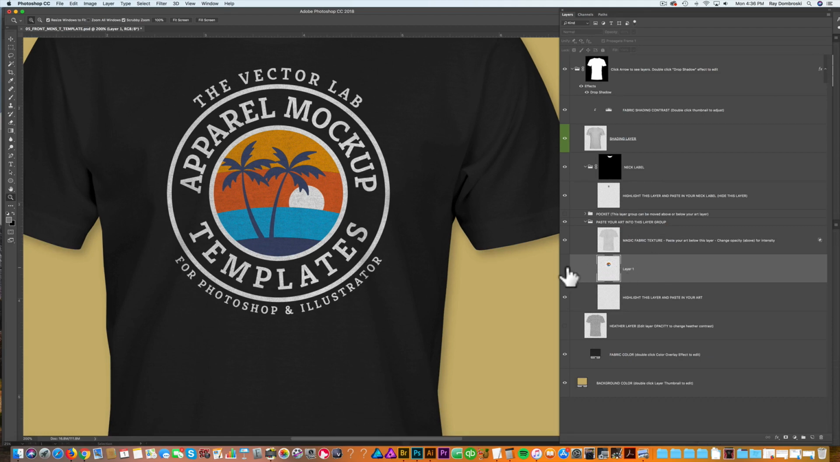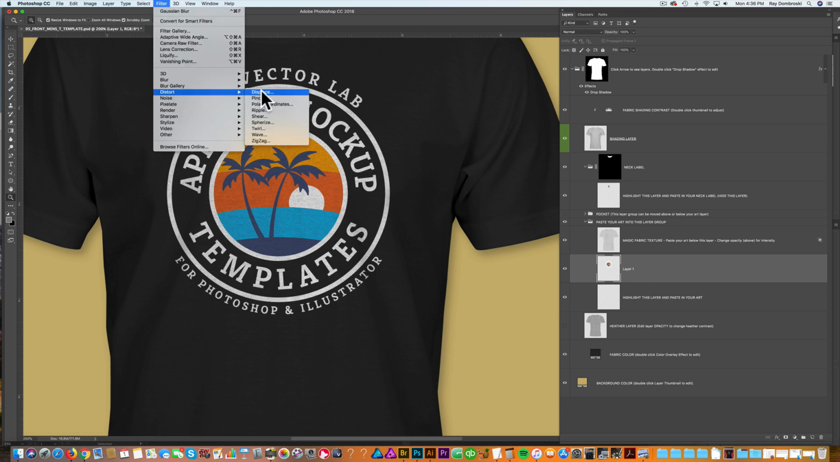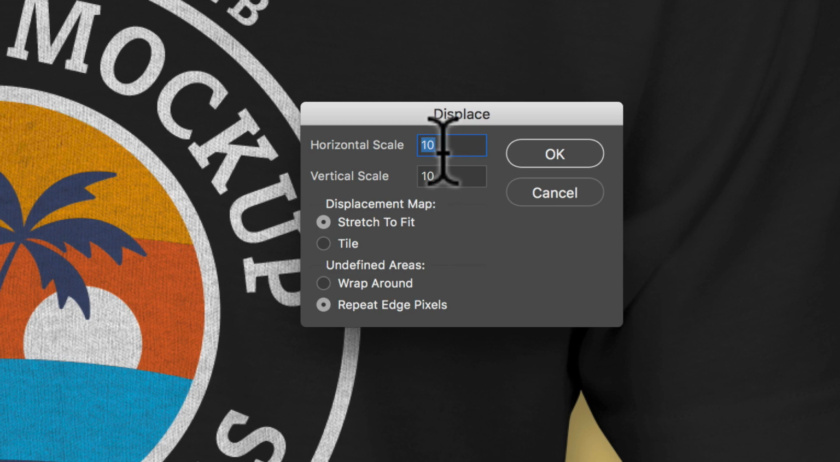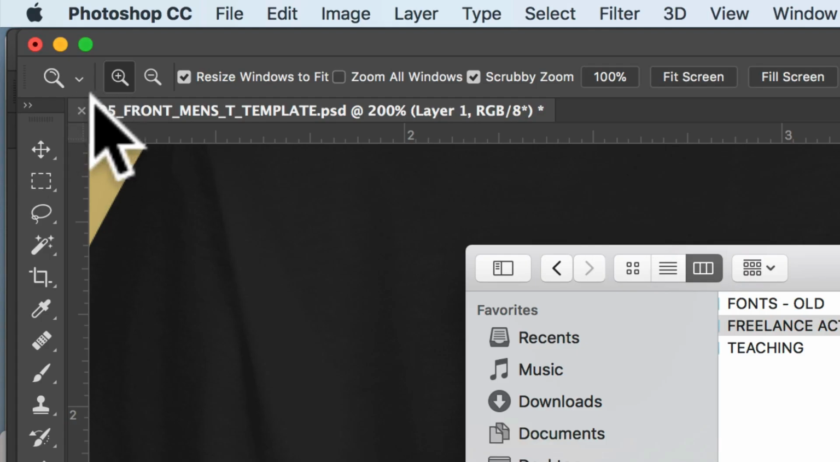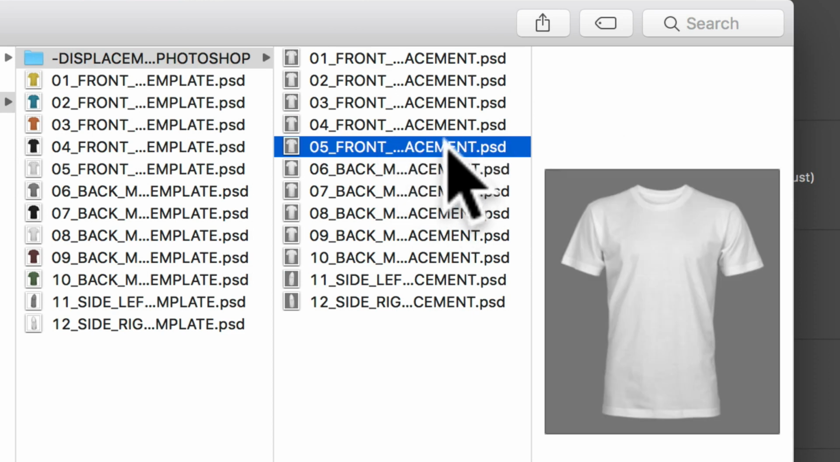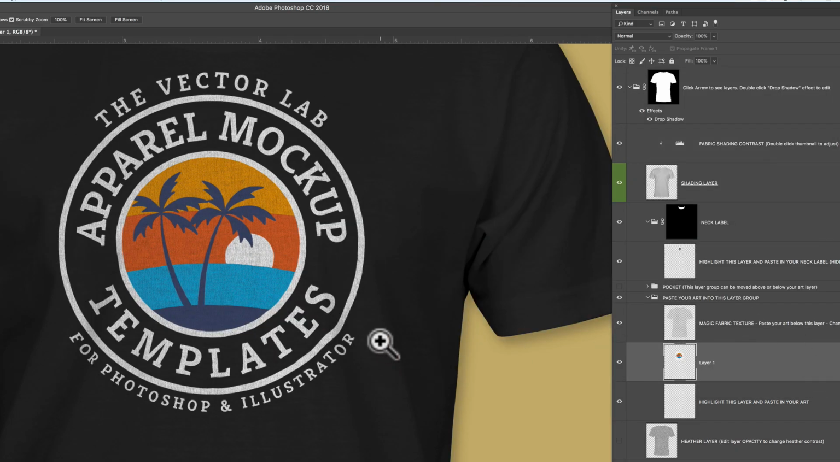Let's go to that layer of our art. So I've highlighted that layer, and you can go to Filter, Distort, Displace, and you'll probably want your horizontal scale to be, let's just try 30 pixels, and your vertical is 30 pixels as well. You can leave the other settings as they are, and let's click OK. And now we need to point Photoshop to our displacement maps. The other thing is you'll want to use the displacement map that is the same number as the file you're using. So this is template number 5. It says 05 Frontmen's t-shirt template. Let's go to displacement map number 5 and click open. And you'll see that now the t-shirt is wrinkled in the right place.